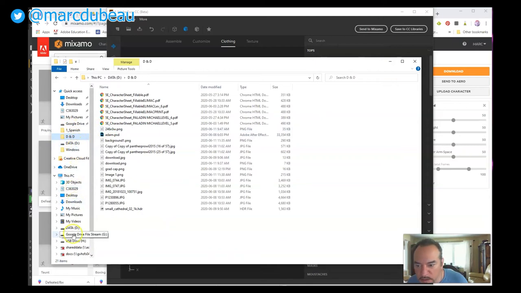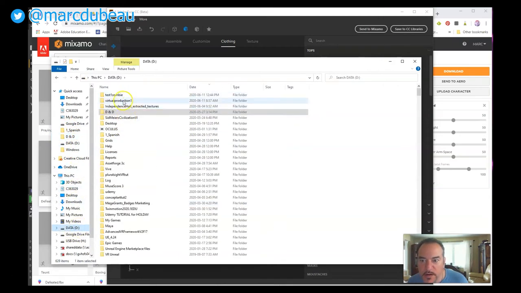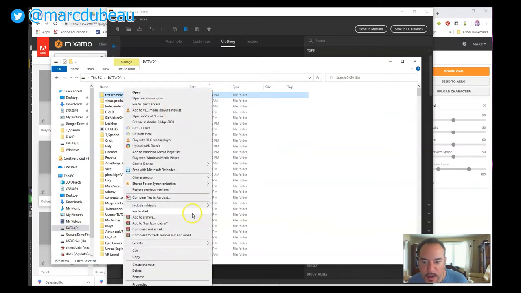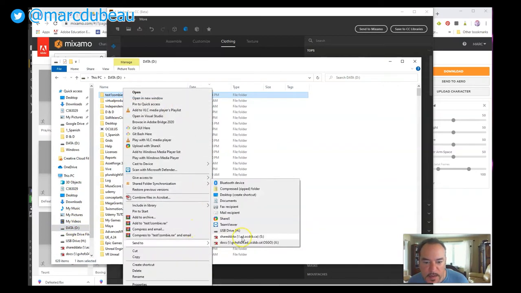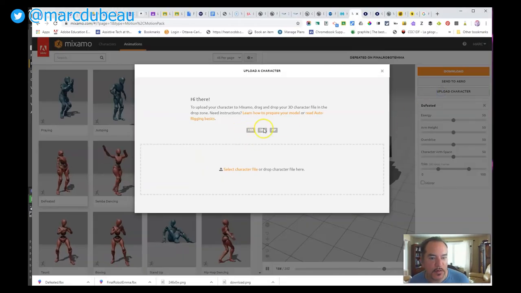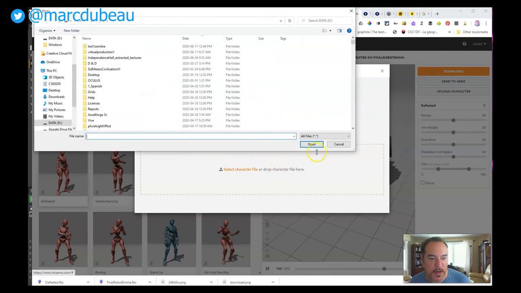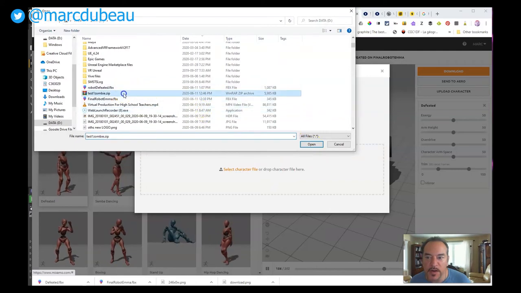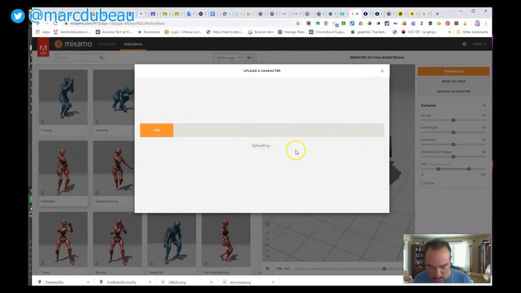Give me a second here. I want to be on the D drive. And so it created this folder. So I right click and make a zip folder. And what you upload here is the zip folder. Okay. So you see, if you upload just the OBJ, you won't have all the UV maps. You'll just have the gray color. So I upload the zip file.